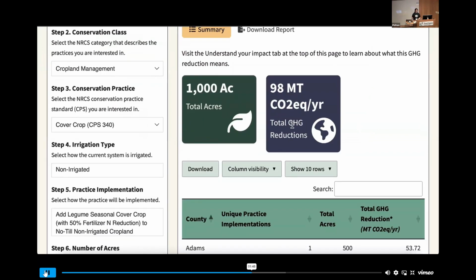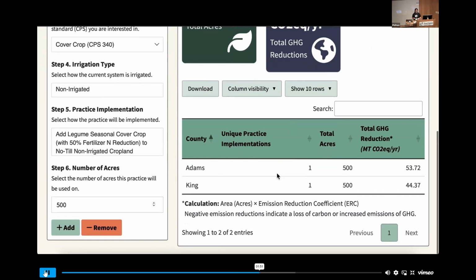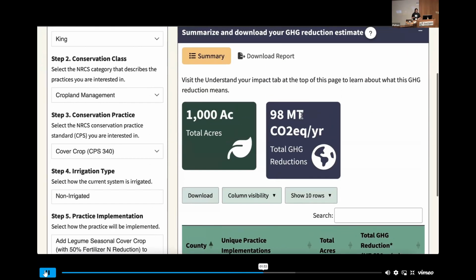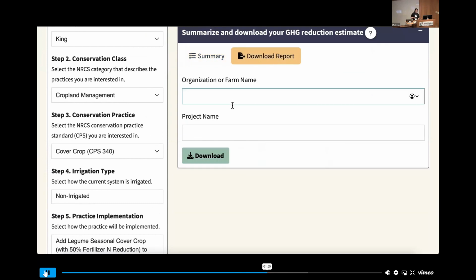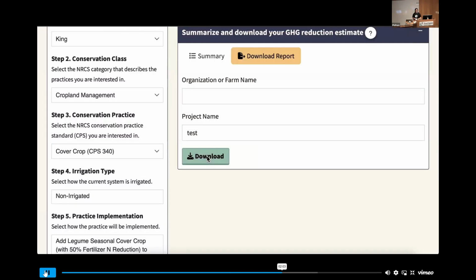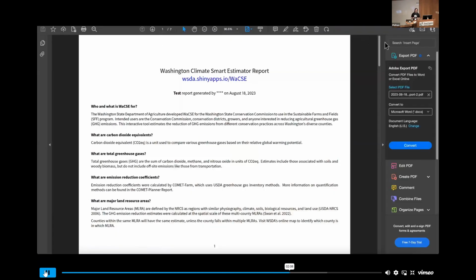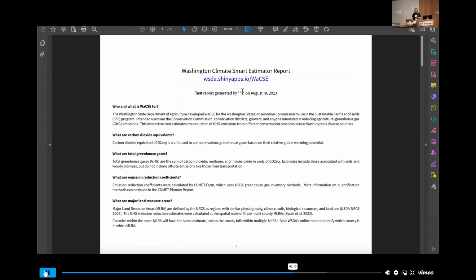So we have 1,000 acres. We have 98 total metric tons CO2 equivalents per year. And we can now download our report. So what's happening in the background is a parameterized R Markdown is rendering a PDF report. And this report is meant to be a standalone, something that you can hand to somebody.